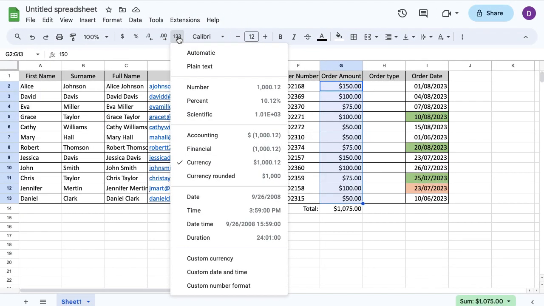If I go to more formatting options, you can see I've got other options available there. And if you were using Microsoft Excel, then you'd need to right click or go into the Format Cells option and play around with the information there, but it's right there and available at the top.